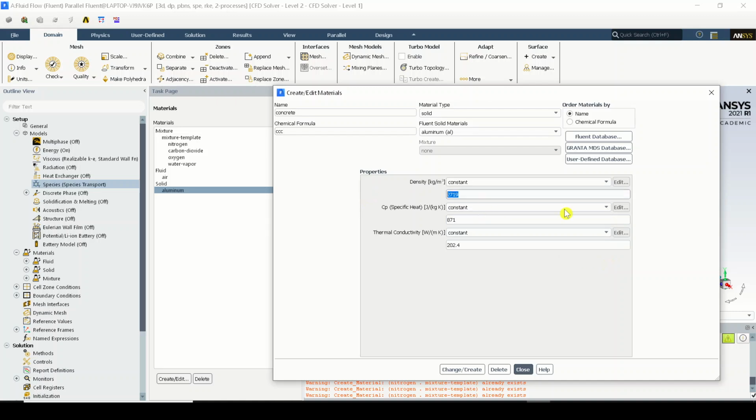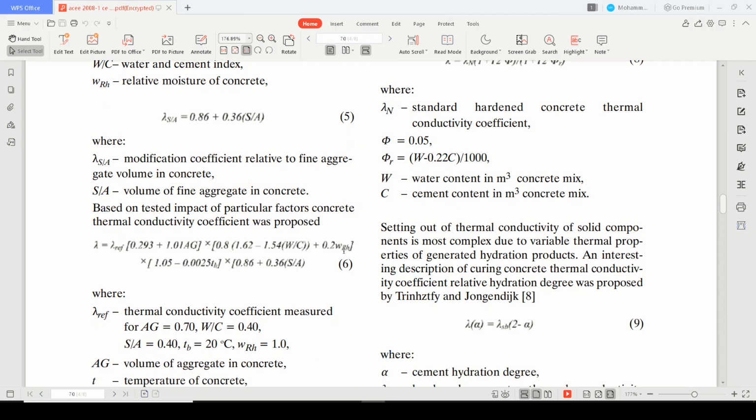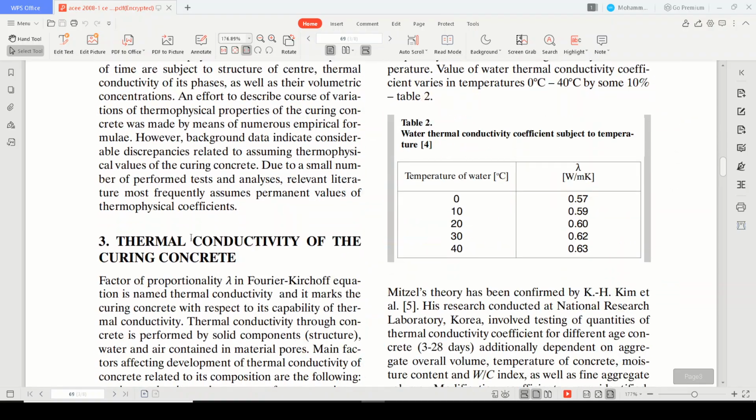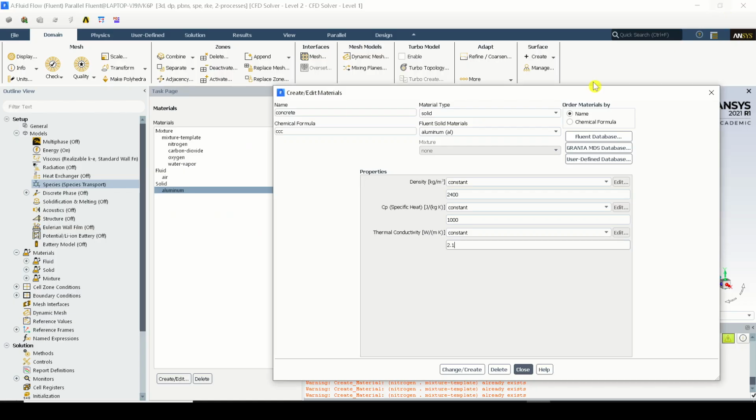Now the density of concrete I've already noted down in a notepad, which is placed closer to me, and that is 2400, and the thermal conductivity is something around 2.1. I think I have this paper present over here. I got some details from here, the thermal conductivity of curing concrete. Clear? Now I'll just click on change create.